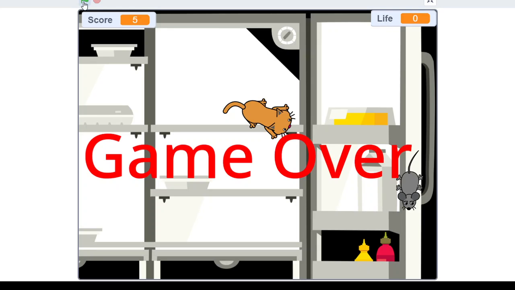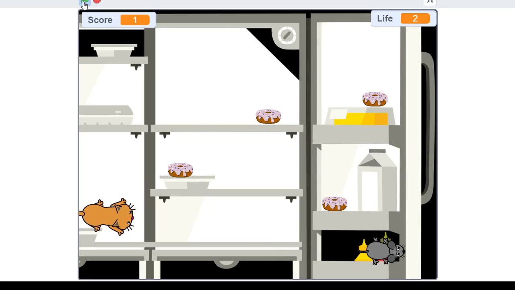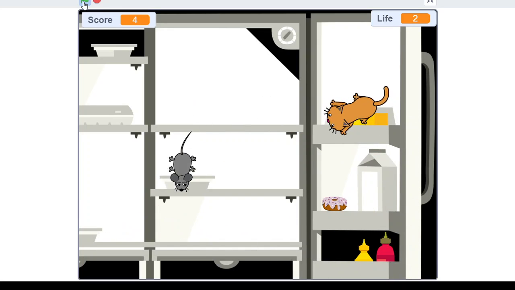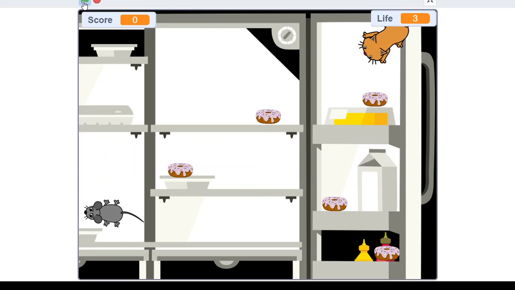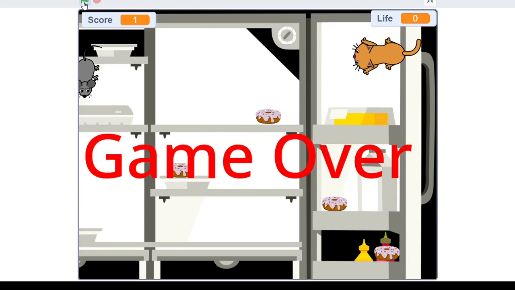I'll stop and then I'll press green flag again. For some reason, it needs to be activated twice. And it's nothing to do with my scripts, it's just sometimes this happens. So there you go. I've just got to avoid being caught by the cat. There we go. Right, let's build this then.